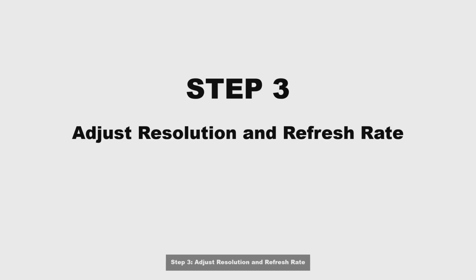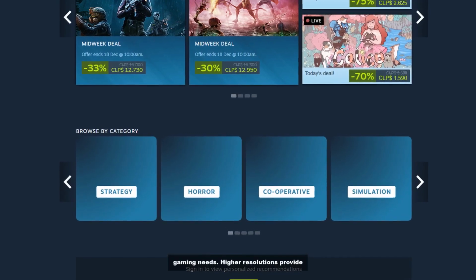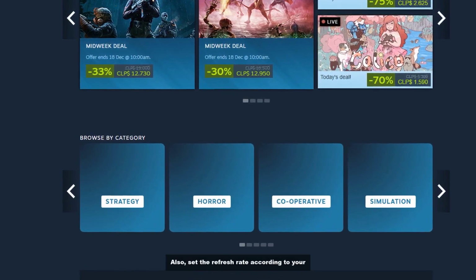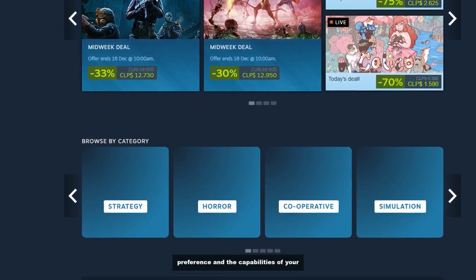Step 3. Adjust resolution and refresh rate. Choose the resolution that best suits your gaming needs. Higher resolutions provide better visuals but may impact performance. Also, set the refresh rate according to your preference and the capabilities of your display.